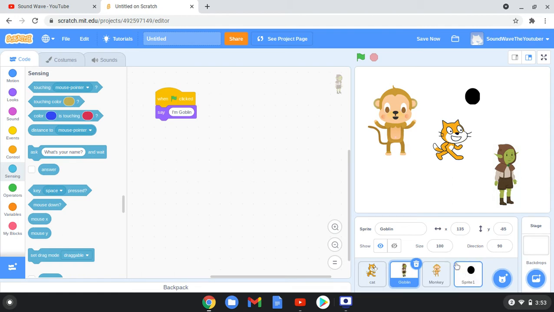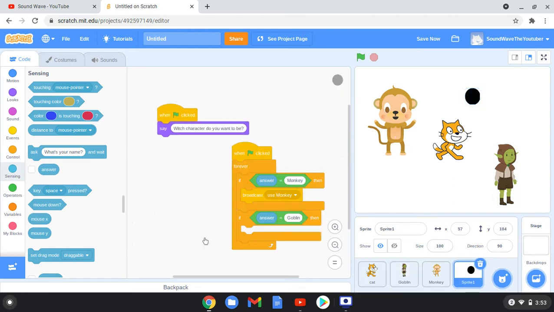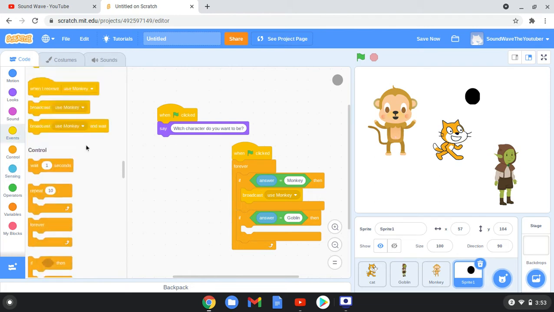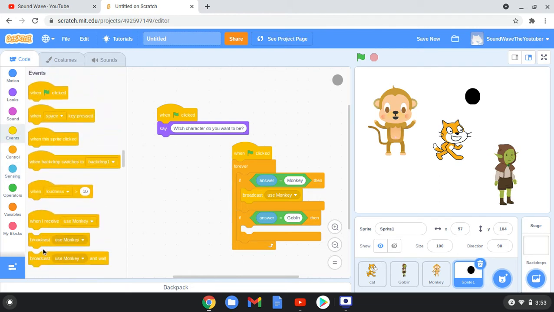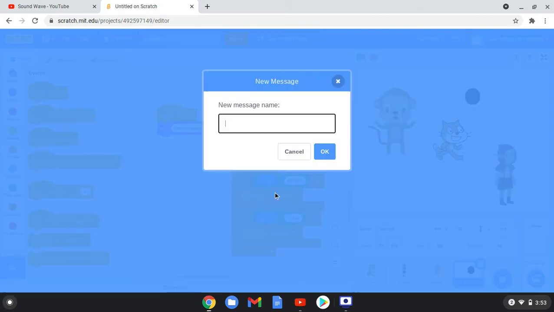Yeah, we want it to be exactly the same so that they're like, okay, well, I'm going to use exactly what he says his name is, which makes sense. So if answer equals goblin, then we're going to send another signal or broadcast another message. We're going to broadcast a new message, use goblin.